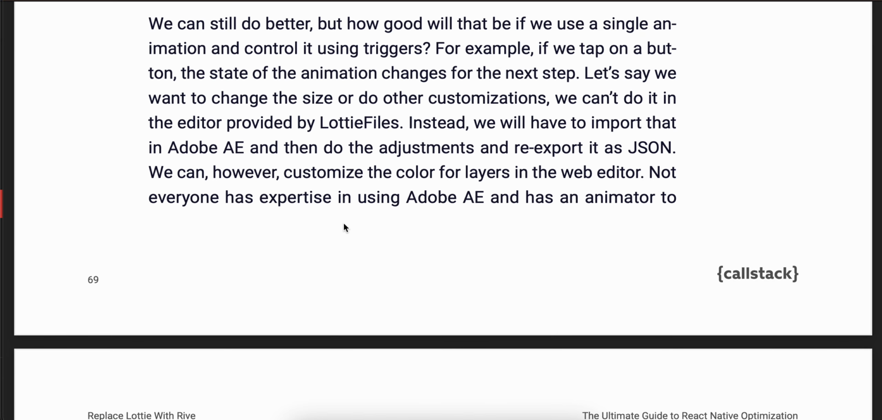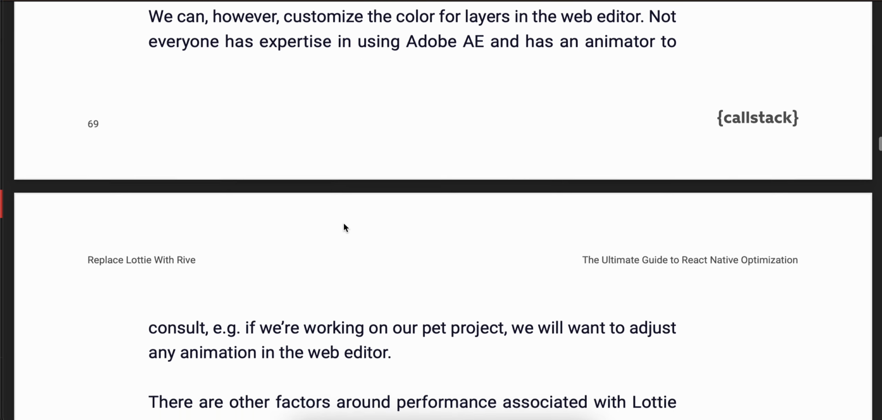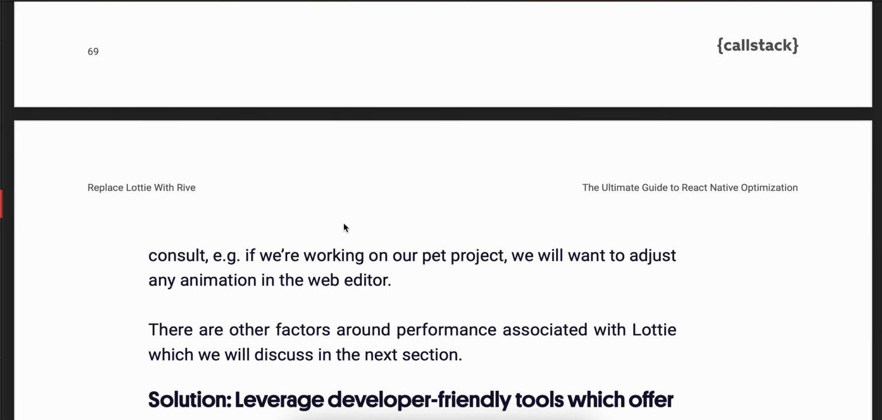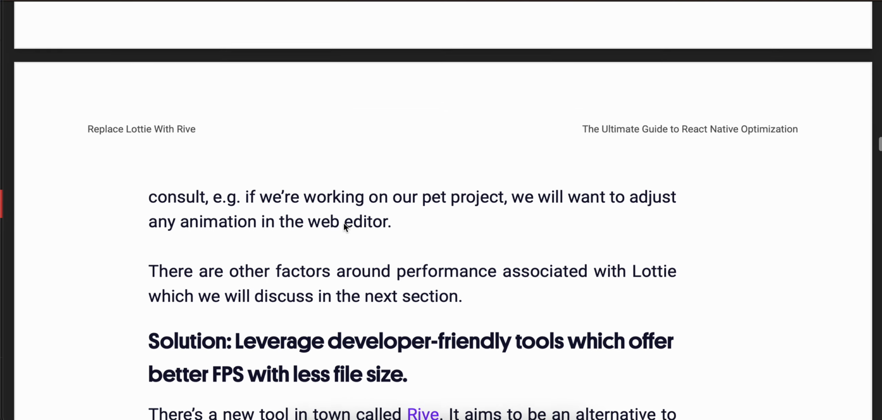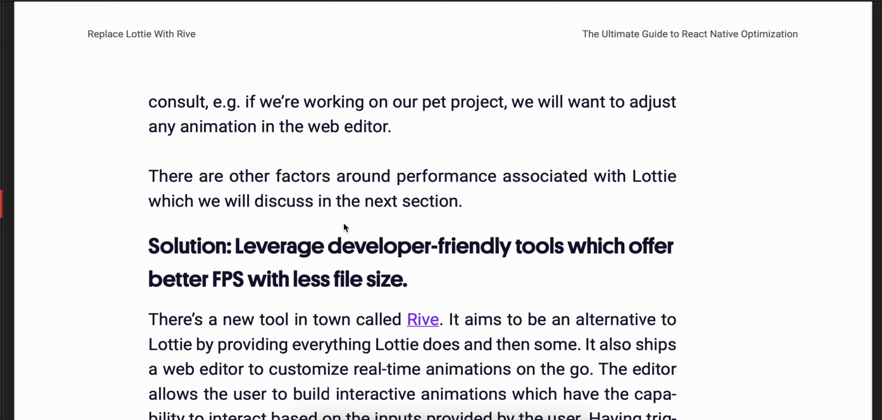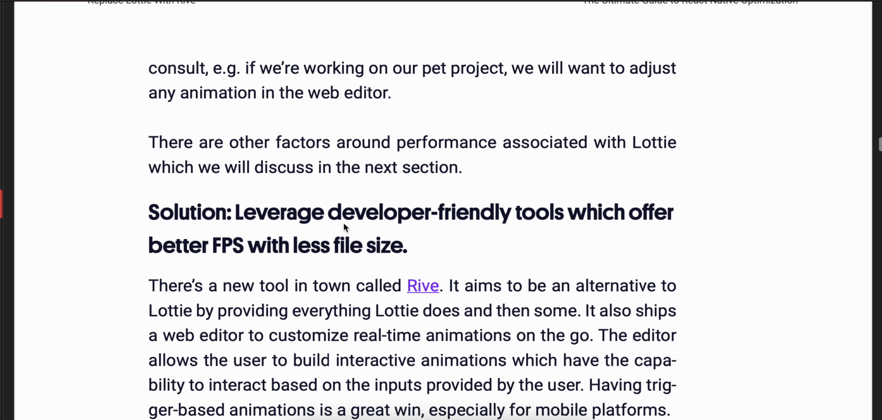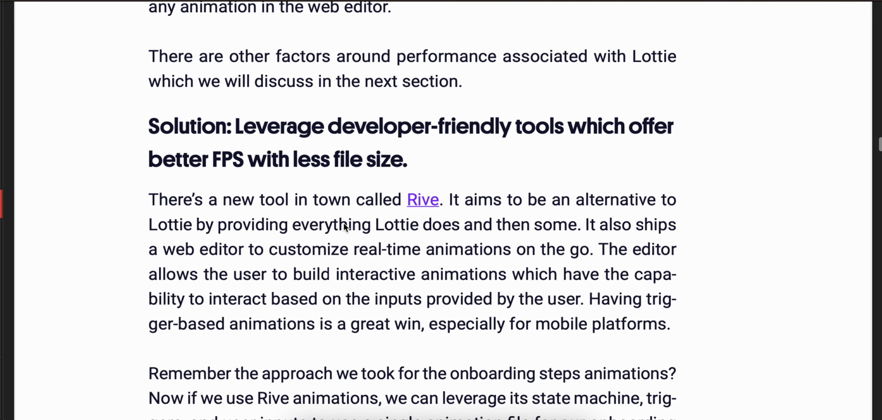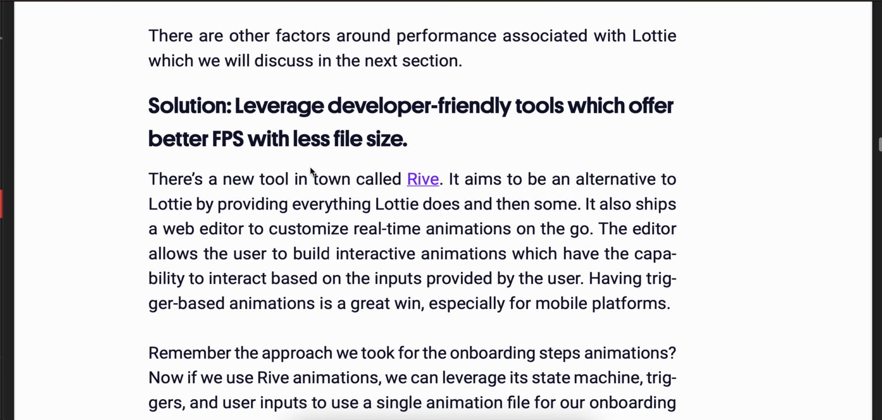Not everyone has expertise in Adobe After Effects and has an animator to consult. Example, if you are working on our pet project, we will want to adjust any animation in the web editor. There are other factors around performance associated with Lottie, which we will discuss in the next section. Solution: leverage developer-friendly tools which offer better FPS with less file size.